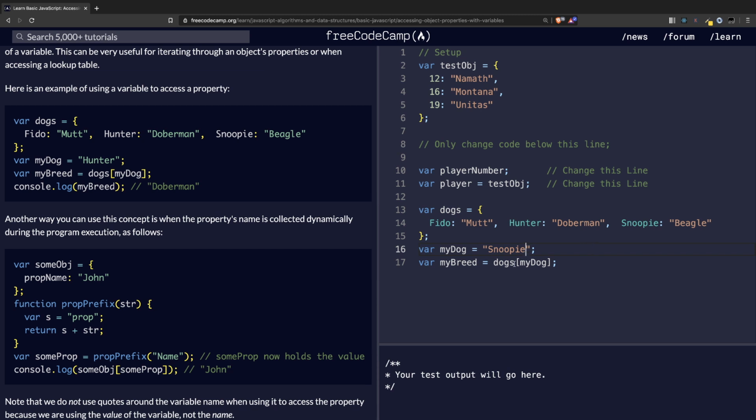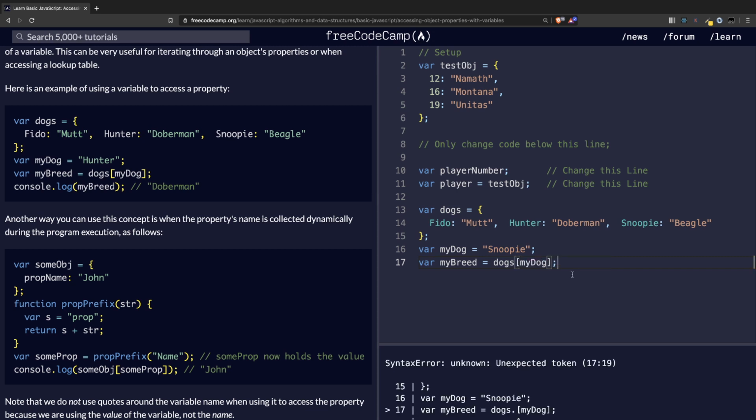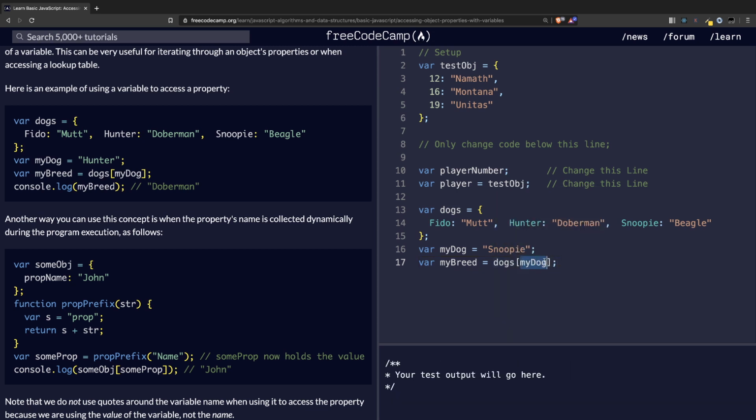Well, it's easier if we did something like this. So dogs that Snoopy. But this value, you might have some conditions to create it. Who knows, maybe you get it from a server, maybe you don't know exactly what it is. So this is why dynamically you're able to pass in a variable inside the brackets to get the property. Okay.